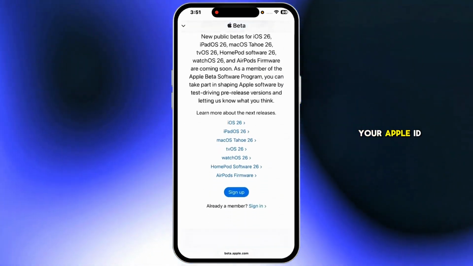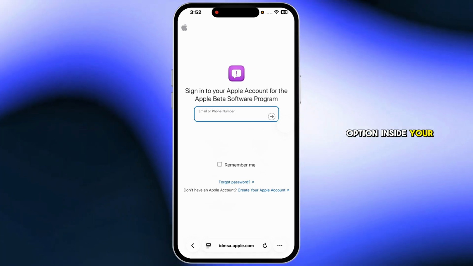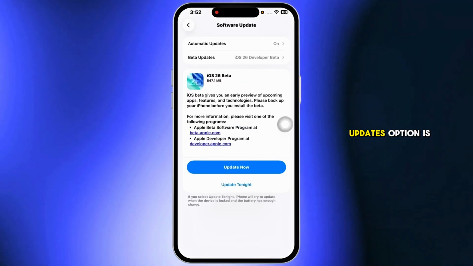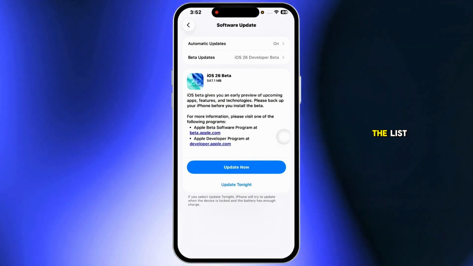Sign in with your Apple ID there as well. This usually helps trigger the beta option inside your settings. Once the Beta Updates option is visible, select iOS 26 Developer Beta from the list.